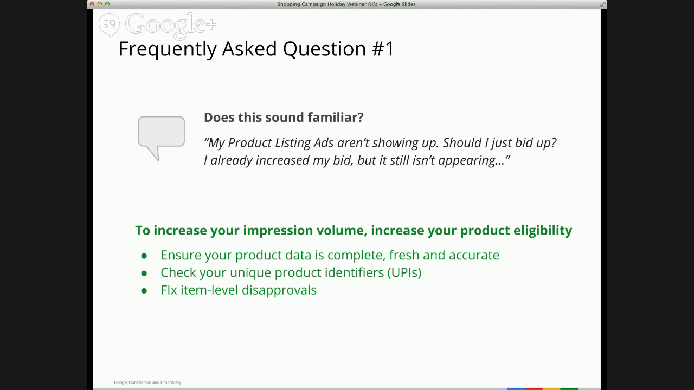So to increase your impression volume, you need to increase your product eligibility. To do that, you need to make sure that your product data in your feed is complete, fresh, and accurate. You must have accurate, unique product identifiers. So again, going into an Excel version of your feed and sorting for any products that don't have GTIN or don't have MPN is a great first step and pretty easy to do regardless of how familiar you are with feeds. And then in the Merchant Center account, if you have access, make sure you're looking at item level disapprovals and fixing those whenever possible.